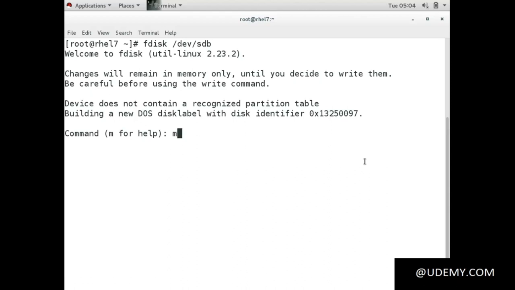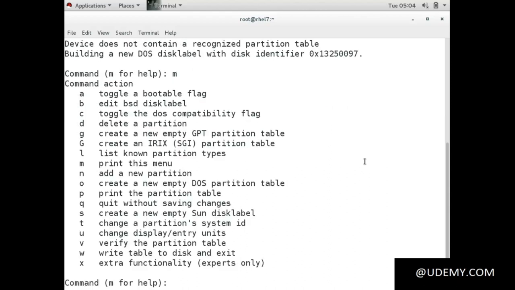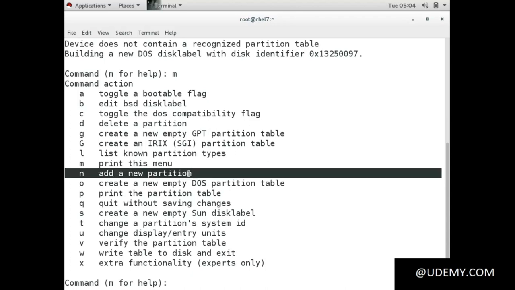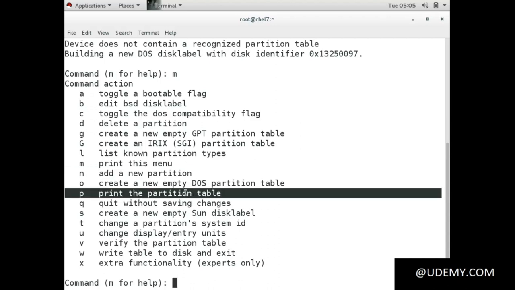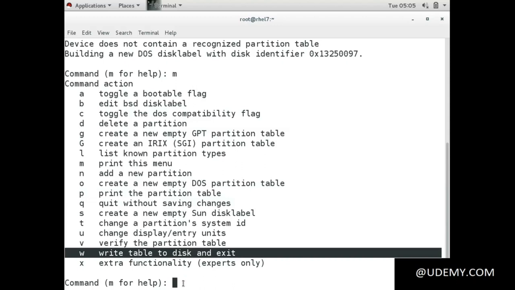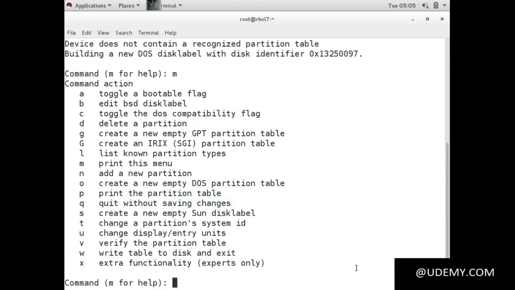I type m, and m gives you a menu with all the different options that exist. The important options are n to add a new partition, p to print the partition table, which shows you the current layout, and w to write the table to disk and exit. So let's start by typing p.